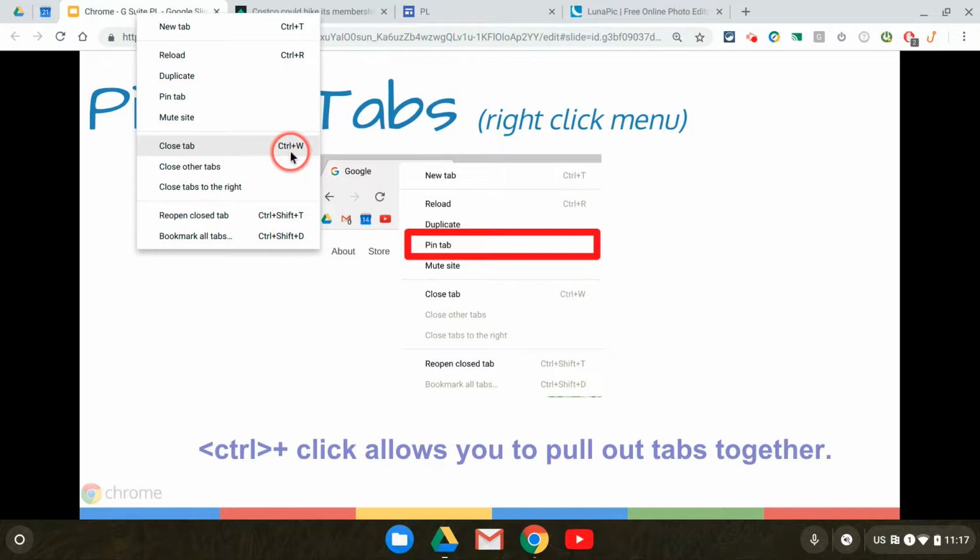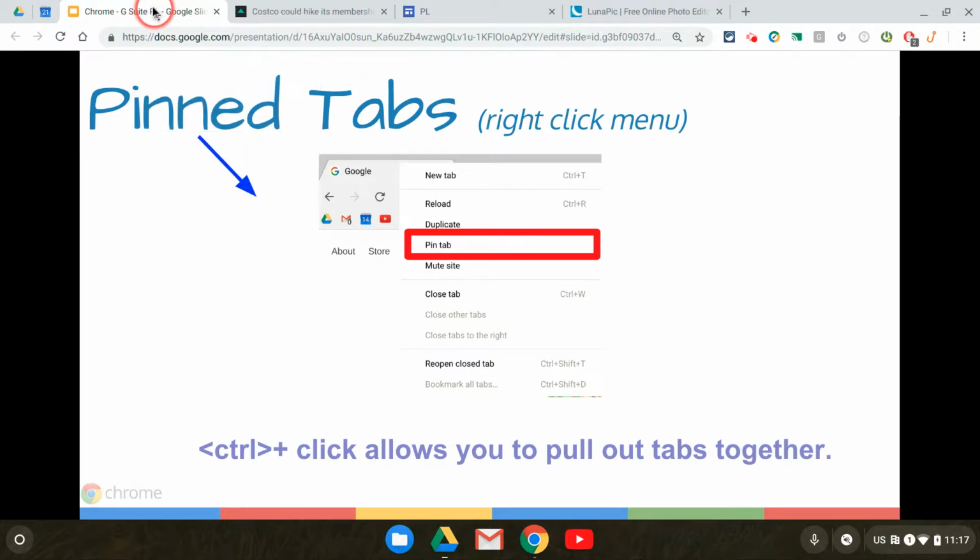You already told him a few times. Well, you can just hit Control W, Control W, Control W, and it'll continue to close all his tabs. Or again, if you click the X, it'll close the whole window out. So pinning tabs allows you to keep things where they are.